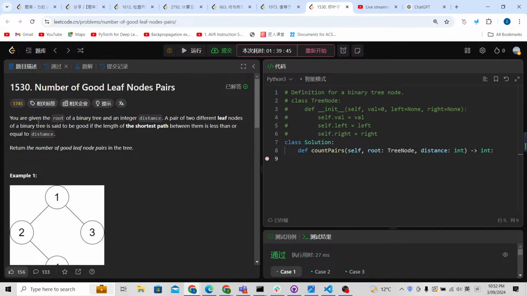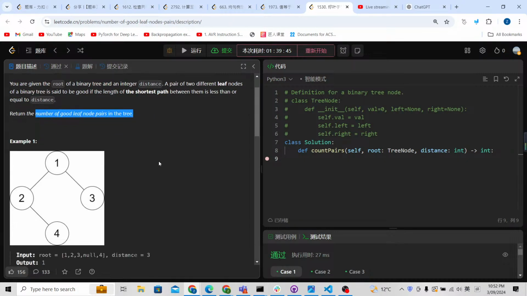Problem 1530, number of good leaf node pairs. For this problem, we are given the root of a binary tree and a distance. A pair of two different leaf nodes of a binary tree is said to be good if the length of the shortest path between them is less than or equal to the distance. We are going to return the number of good leaf node pairs in the tree.